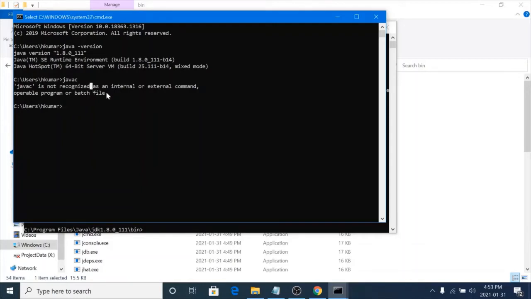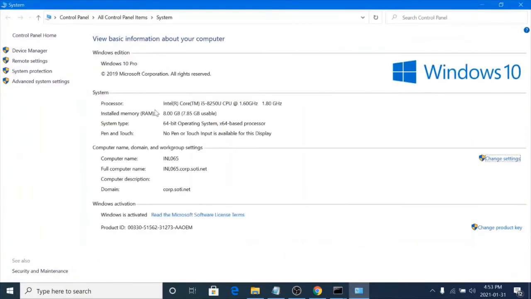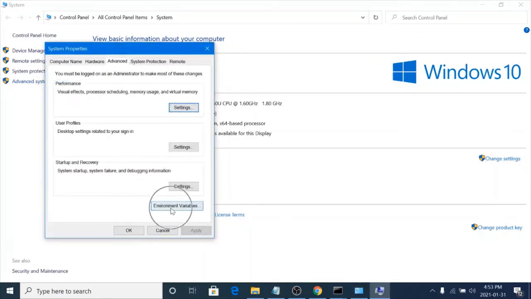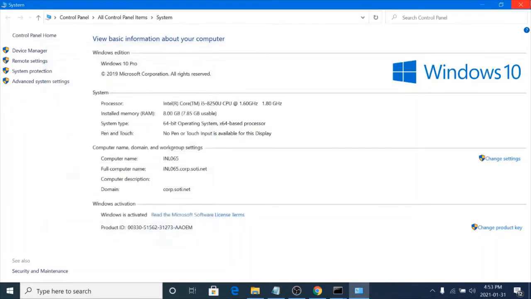For that we need to set environment variables. Environment variables are like creating shortcuts for your EXEs. To set up environment variables, we need to open environment variables on the machine. There are two ways you can do that. First, you can press the Windows key plus the Break key on your machine. Let me show you. I am pressing Windows key and Break key. From here you can click on advanced system settings, and from here you will click on environment variables. So this is one way.